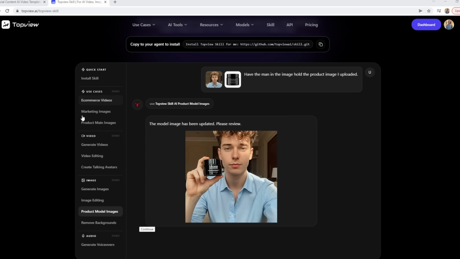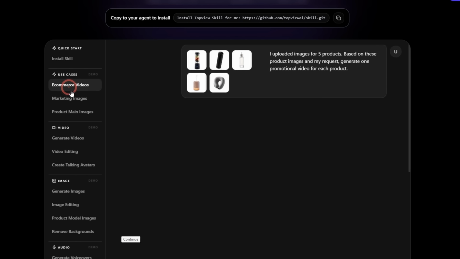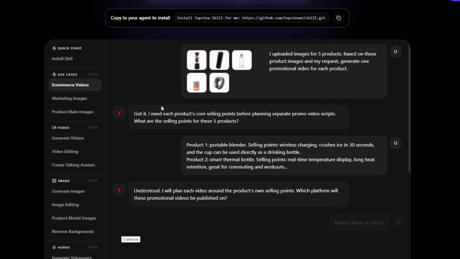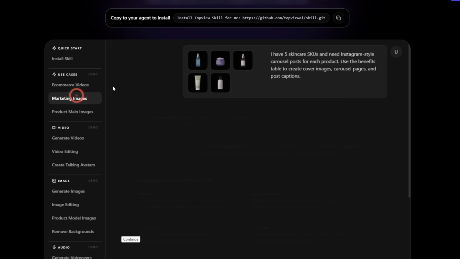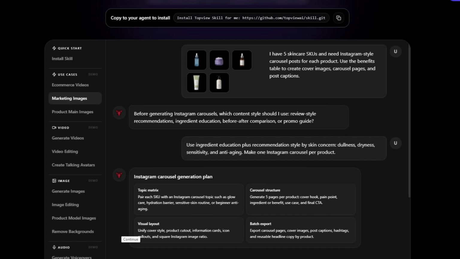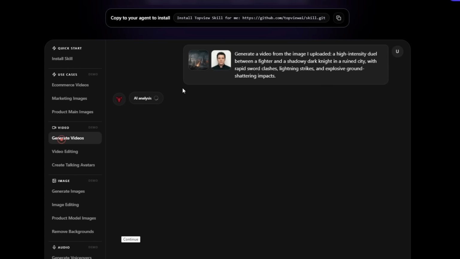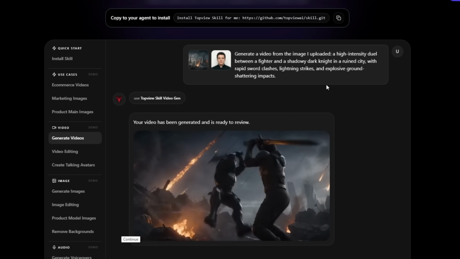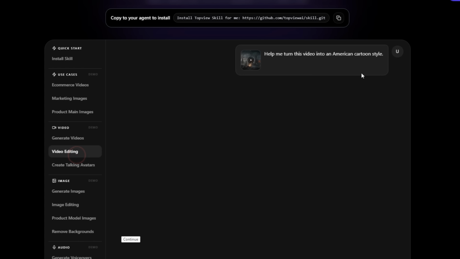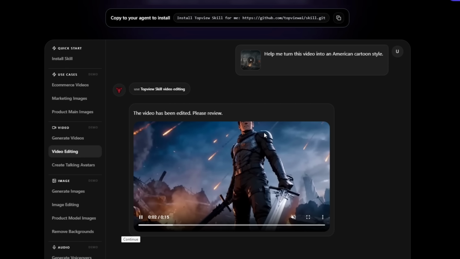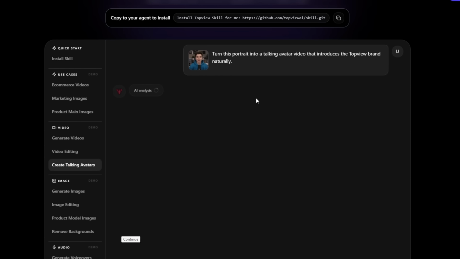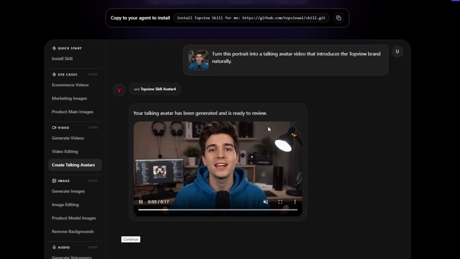And look, you can do a lot more with this setup. For e-commerce, upload your product images, and you get professional promotional videos ready to post. For marketing images, upload raw photos taken on your phone, and you instantly get carousel content ready for Facebook and Instagram. For video generation, you can upload an image of yourself and appear in a cinematic scene. You can edit videos by uploading your footage, describe what you want, and get cinematic results without switching a single tab.